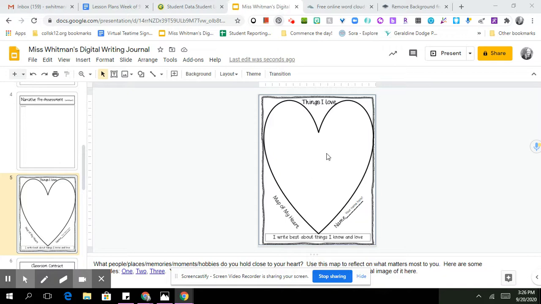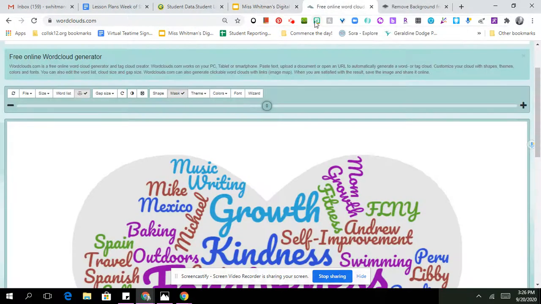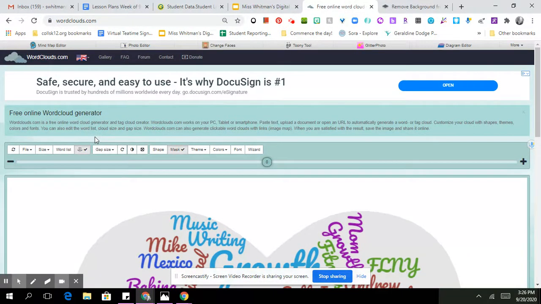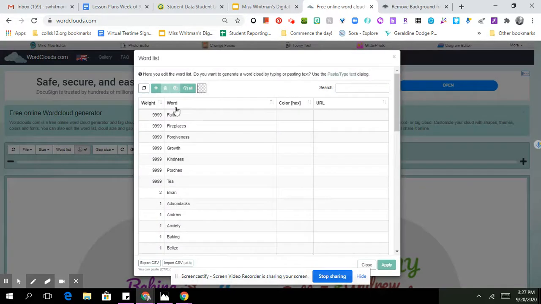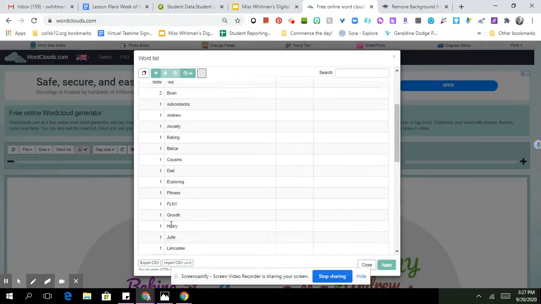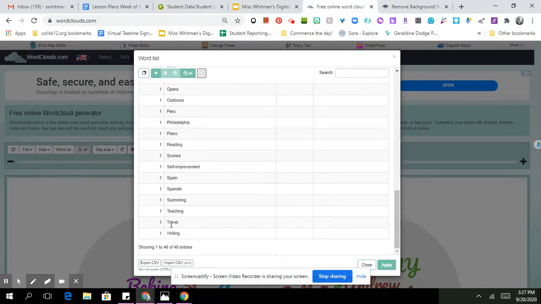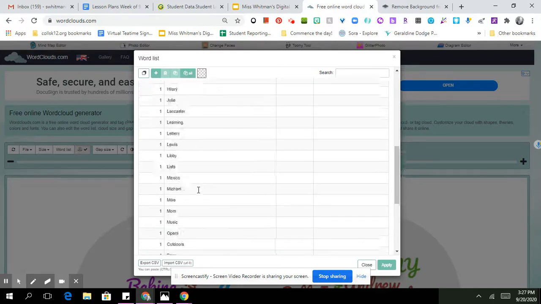So what I did is I saw this was the background, and so I went to this other website called wordcloud.com. And what I did to start was I entered a word list. So over here where it says word list, I clicked on that. And then I added in a list of things that matter deeply to me that are close to my heart. And you can see I added, looks like 46 items.